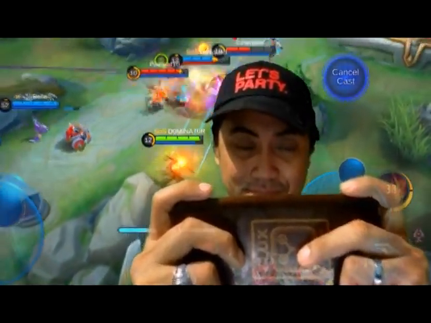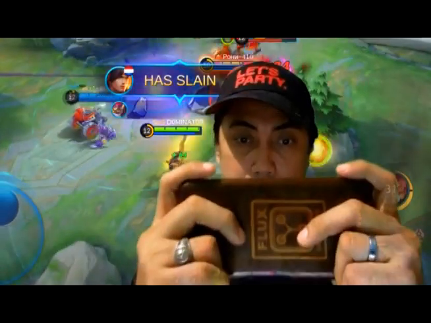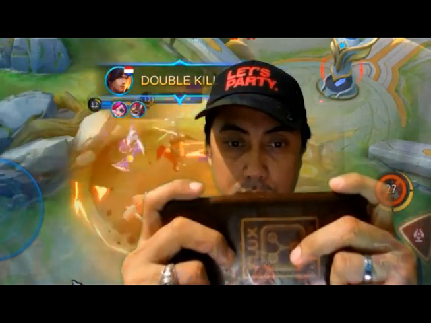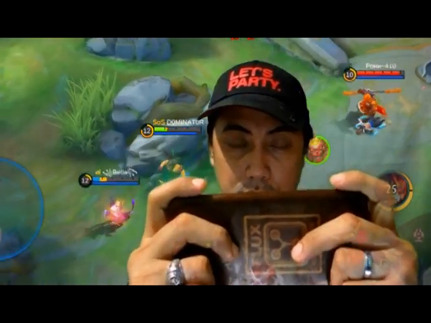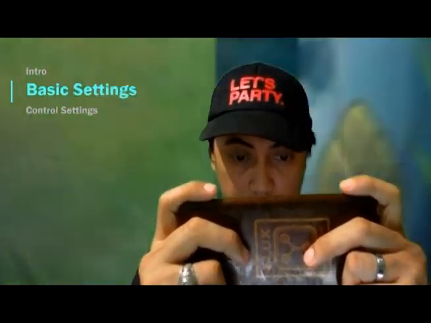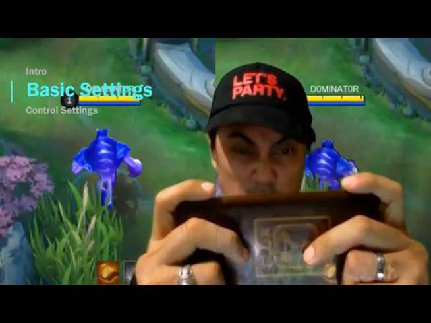In this episode we will talk about the best settings in Mobile Legends 2021. Therefore, pay close attention to these settings and feel free to make notes to copy the settings, so you can play in the best way possible. We'll start with the basic settings.